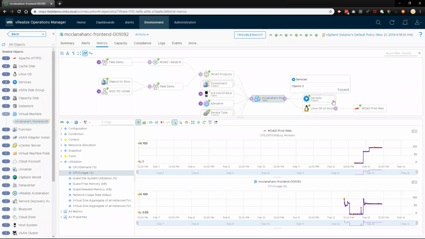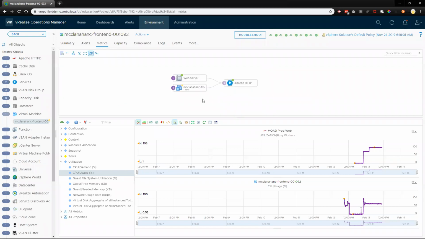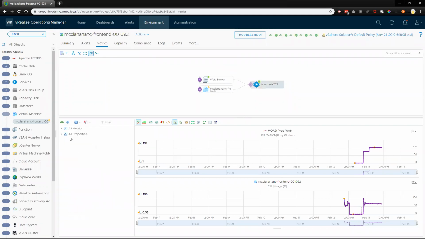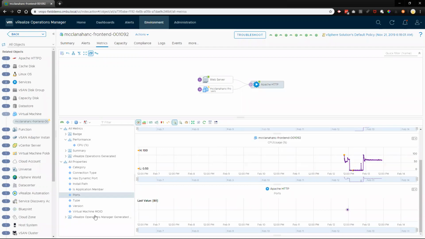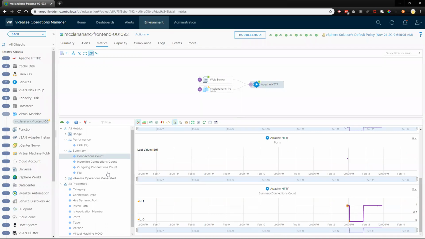And then of course the service discovery, you'll see that it's on its own. You've got two services basically running on this. And just to show you what this looks like, for example, when I look at the Apache service, one of the metrics that you'll see is the ports, and here we go, the connection count: how many connections are coming in, incoming, outgoing connections, okay?